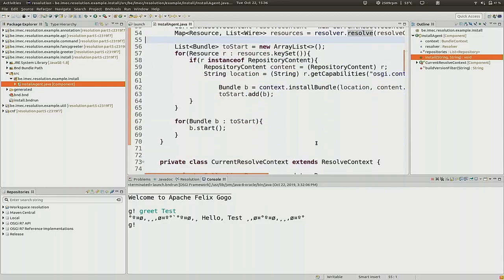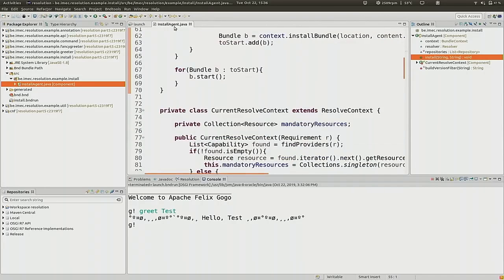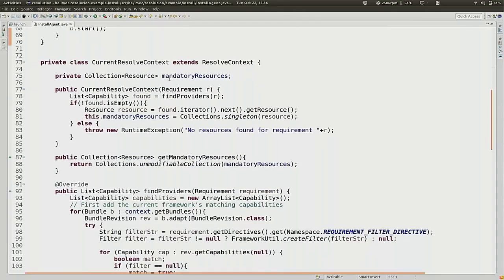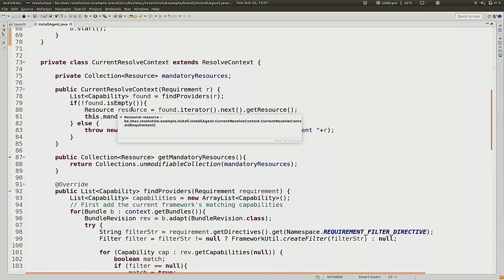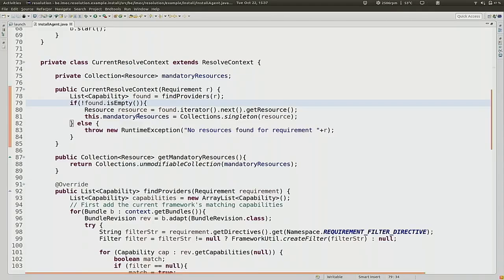So what's in this resolve context? Let me just make it bigger. So basically I create this resolve context out of a requirement. And this requirement basically states, I need an artifact with this bundle ID and this version. So first I will find this resource in my space, because if you cannot really find the first bundle you want to install, then you cannot install anything. And this I put into the mandatory resources.